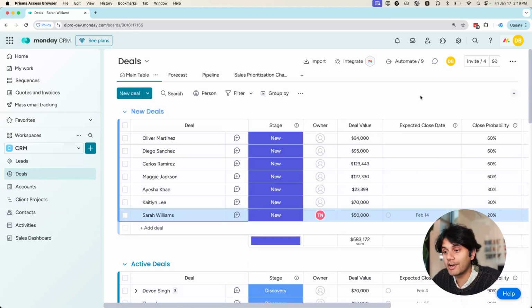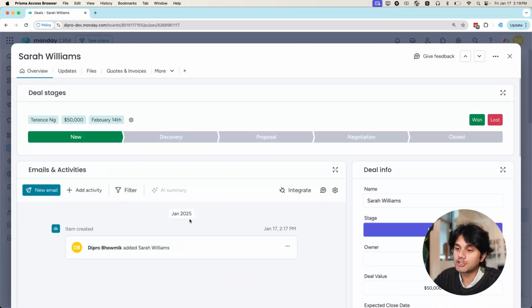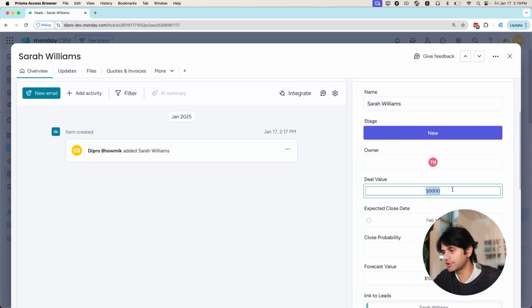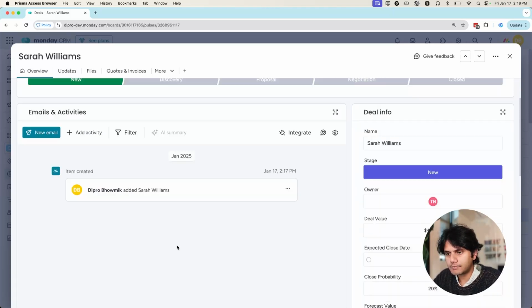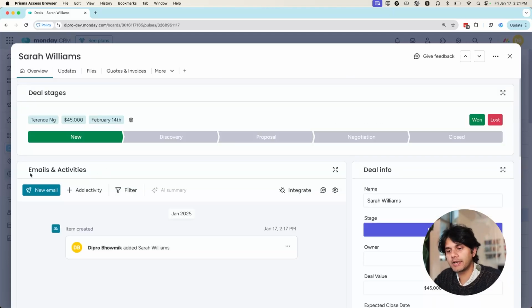Now that Sarah is on my deals board, I can show you a couple more features of the Monday CRM. So when I click on any of these items, we are going to see the deal summary page. And so this shows where Sarah is in the deal stages. Also have more information about the deal right here, which I can actually edit. So if the deal value changes to 45K, I can update that here. And I can even email Sarah directly from my CRM. And then in the emails and activities section, I can also send emails to Sarah if I want to. So I can click new email and directly email them from the CRM without switching contexts.